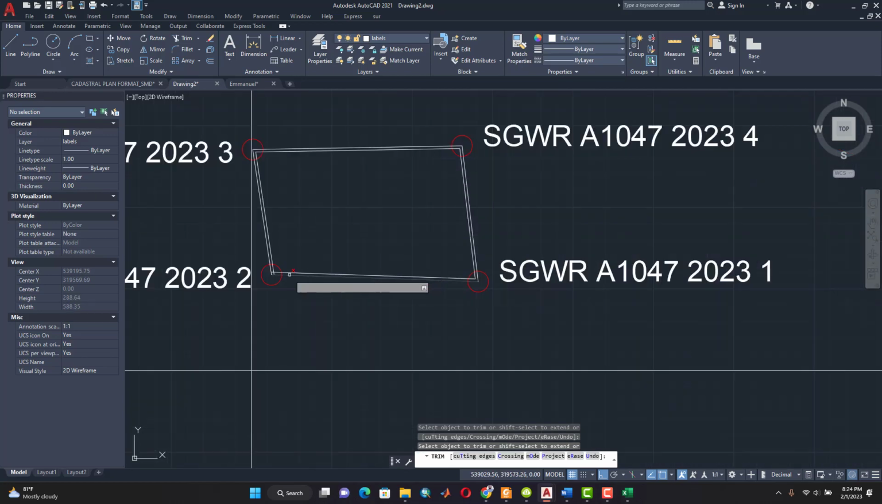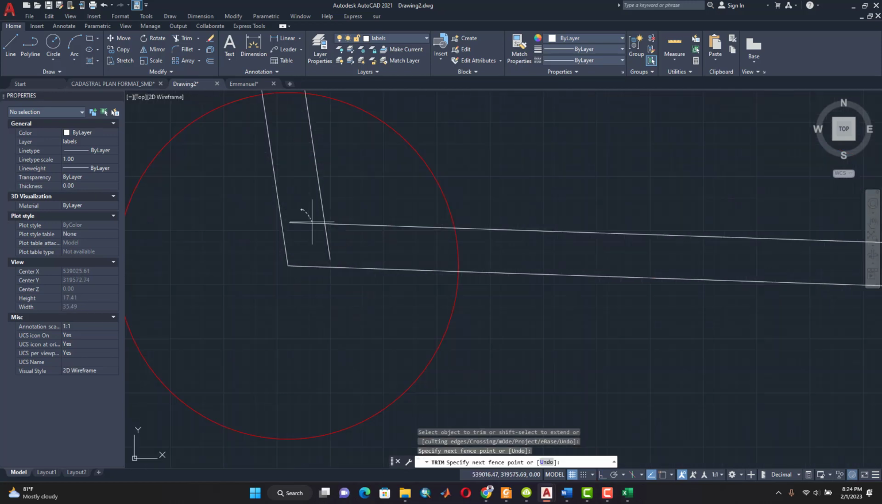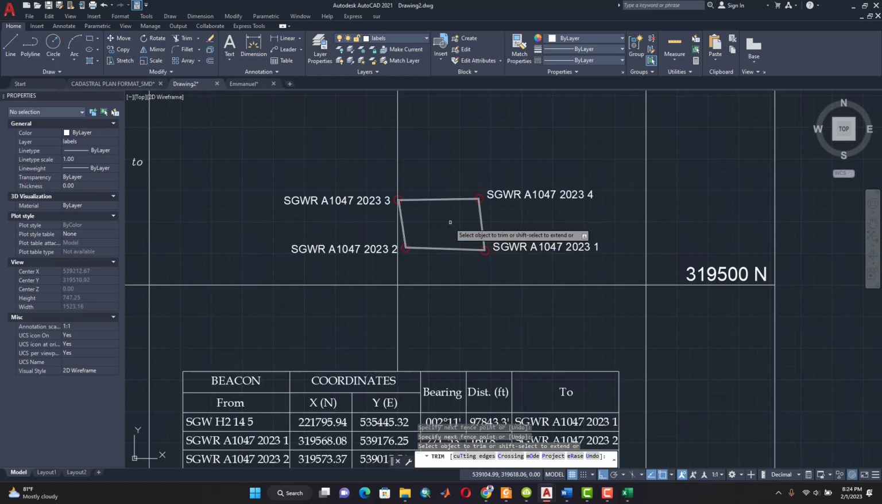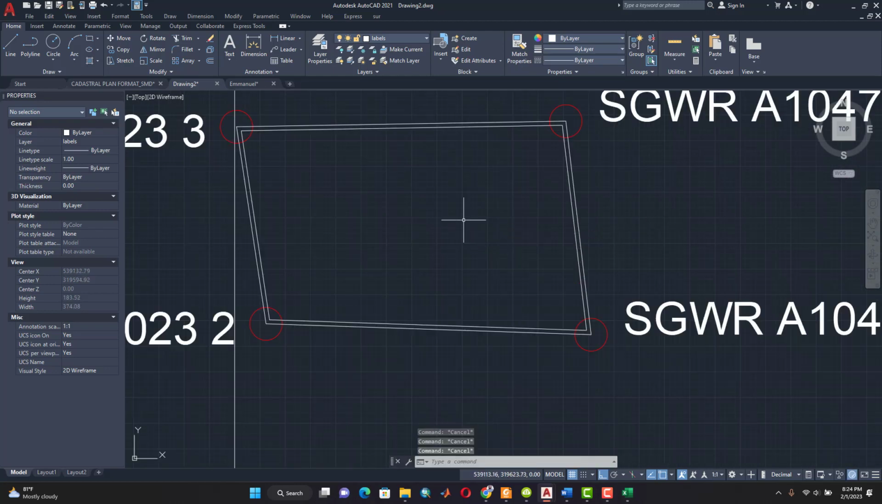Then I'll come here to, I'll just trim here. Okay, now I have to change these colors to red.